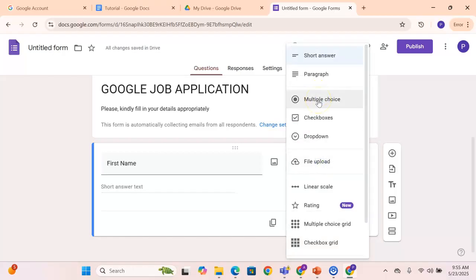The multiple choice, it's like they can pick more than one. Check boxes, they can check the box. They'll have to check the box to give the answer. Drop down, they'll have to drop down. File upload, they need to upload a file. This is when you want them to upload a resume and all of it. Linear scale is when you want them to scale something. Rating, is it 1 star, 2 star, 3, 4, or 5 star? The multiple choice grid is the same thing as multiple choice, it's just in form of a grid. And the checkbox grid is the same thing as checkbox, it's just in form of a grid. So we'll be using all of this.